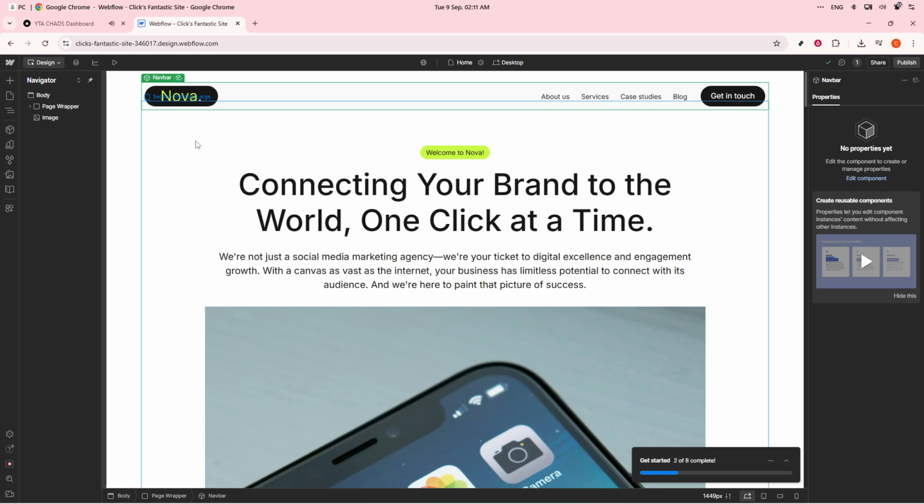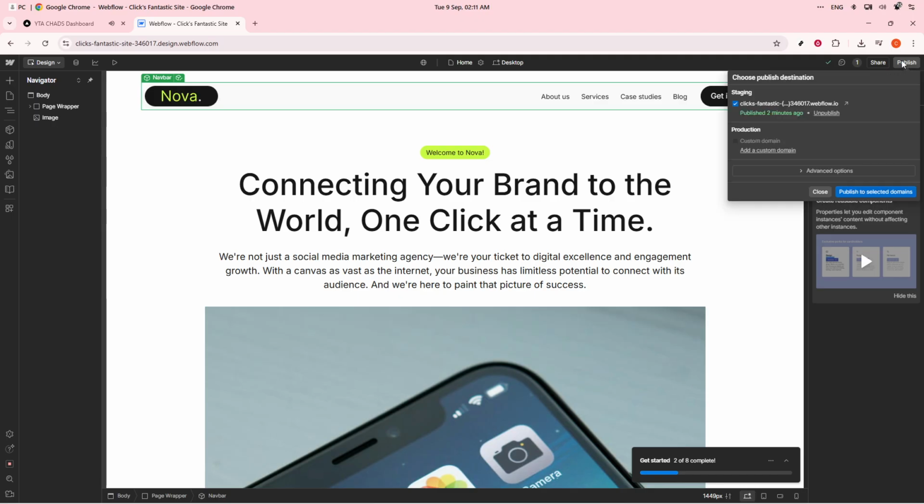Next, you need to navigate to the Publish settings. Once you're in the designer, direct your attention to the top right corner. You'll see a Publish button there. Go ahead and click on it. This opens up a drop-down menu displaying all the domains where your site is currently published. This could include default webflow.io domains as well as any custom domains you might have set up.